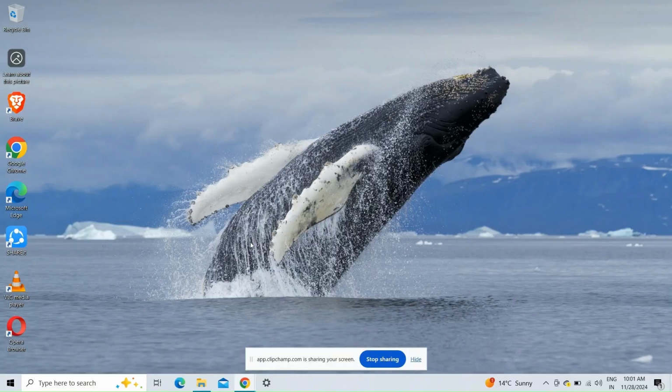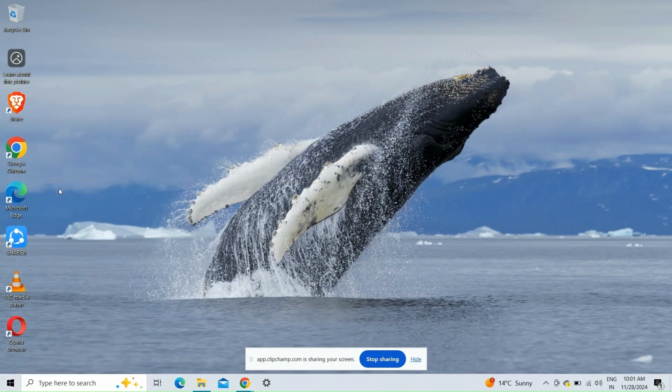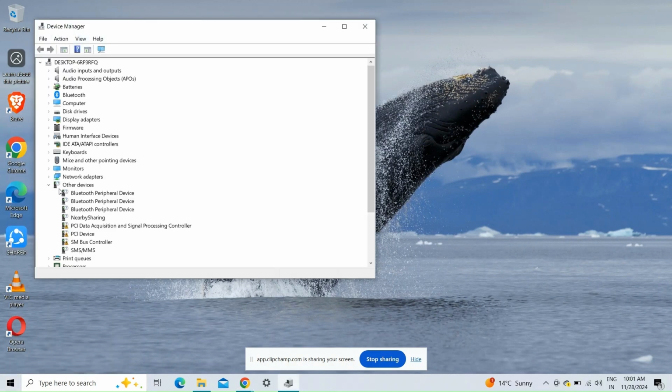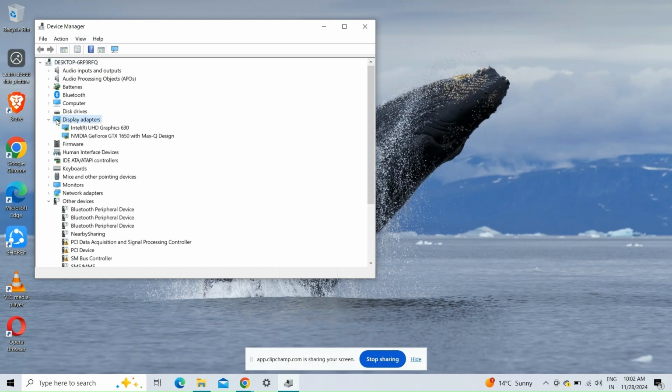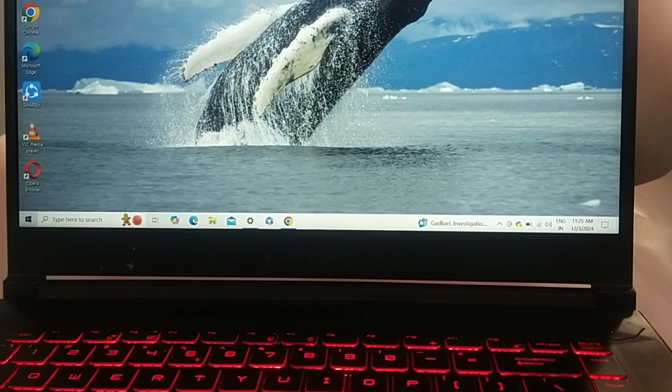Fix 3. Update graphic driver. Open the Device Manager. Expand the display adapter. Right click on your graphic adapter and then select update driver. You can also try uninstalling the driver and then reinstalling it to ensure you have the latest version.